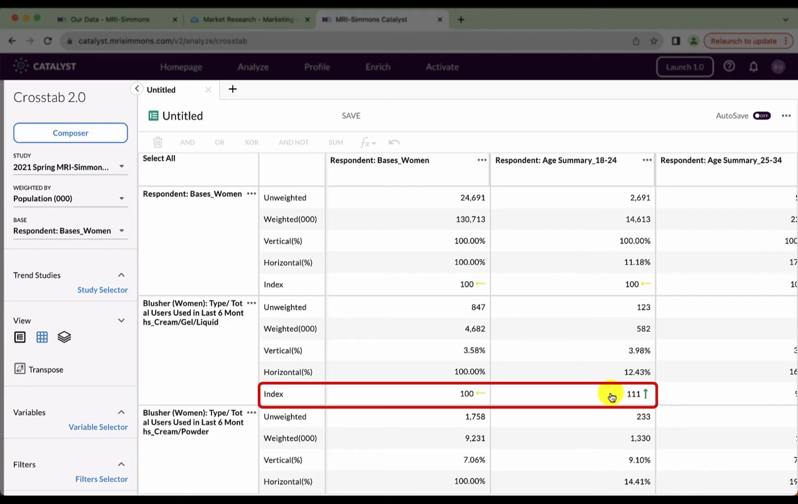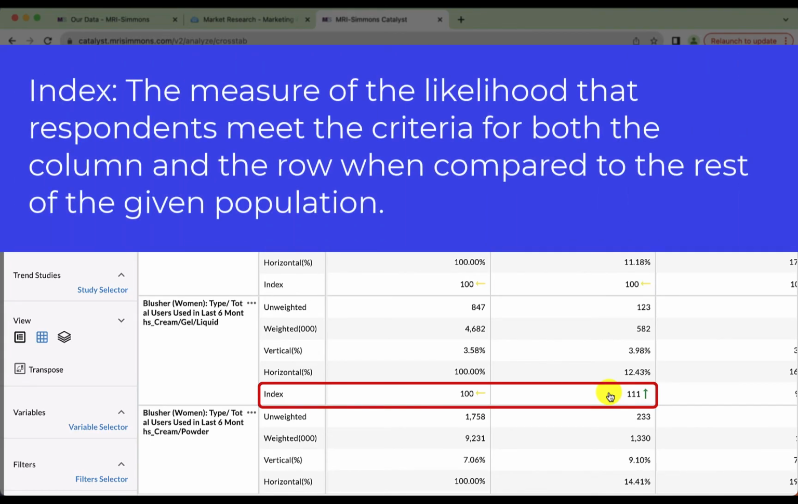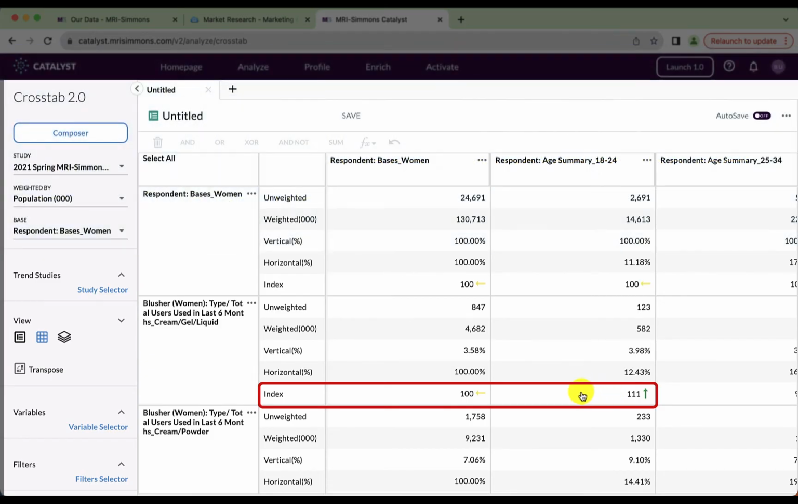But we're going to break down how to read this. So 111, what does that even mean? The index is actually the measure of the likelihood that respondents meet the criteria for both the column and the row when compared to the rest of the given population. For this survey, the given population is women in the US. That's our base that we put in over here.